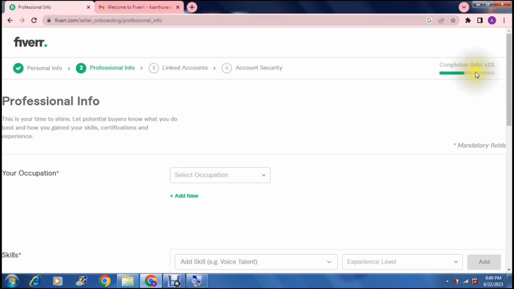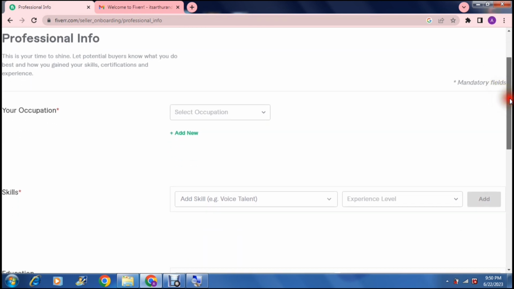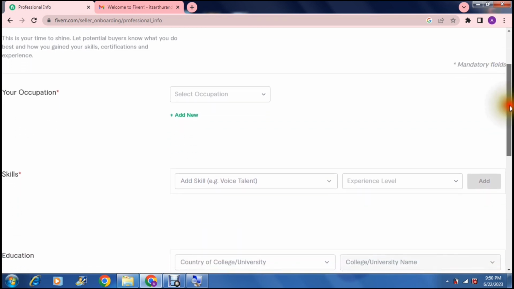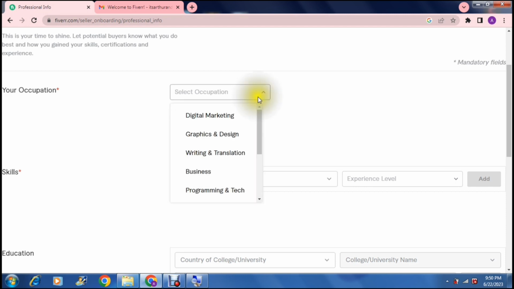Now, again, this is an important part. If you are not completing your profile correctly, then your chances of landing clients are very low. So all of this should be taken seriously, and you should put proper time into making sure that all these fields are filled out correctly and accurately according to your skill level.